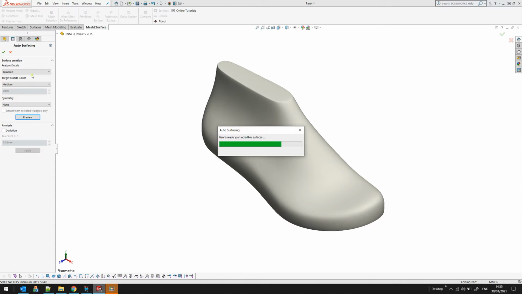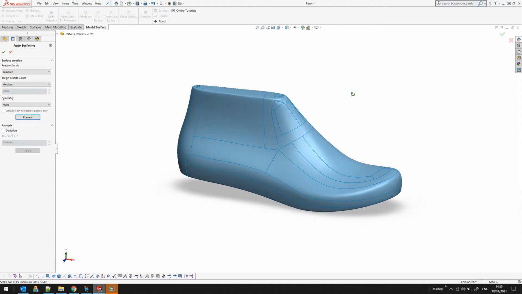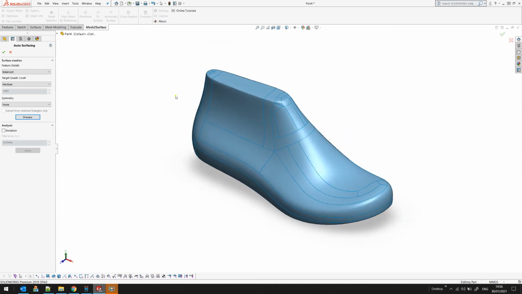So after the algorithm completes, we will see a preview of what our surfaces will look like in terms of surfaces that will be created in Solidworks. The algorithm is ready and you can see our result. At this moment, this is not ready to use in Solidworks until we press OK, but you can see the preview of the result.